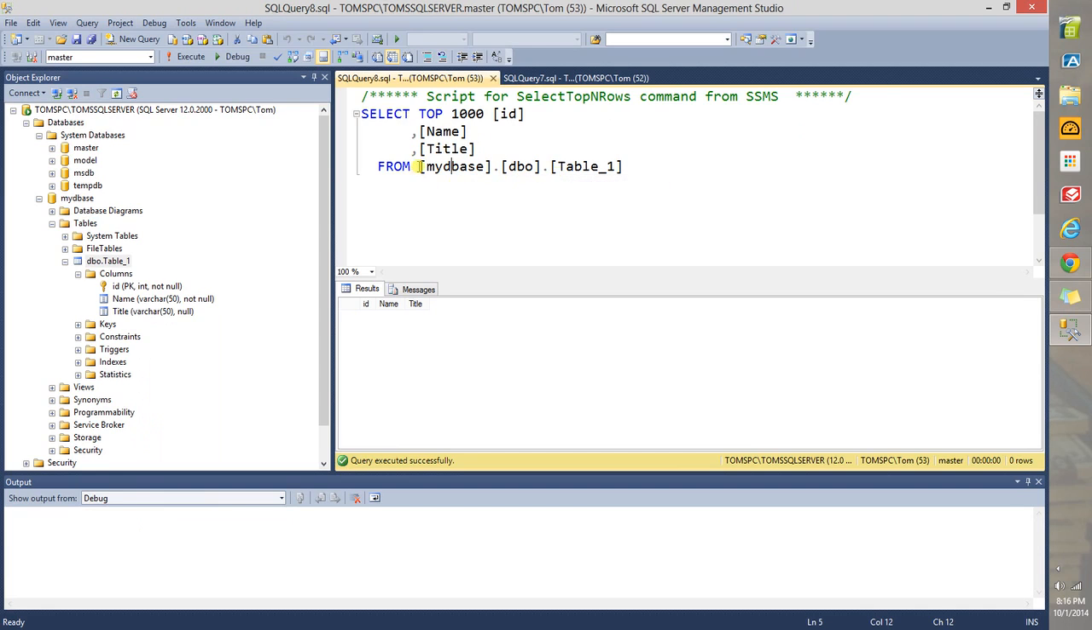mydbase.dbo.table. If you look at the structure here, mydbase.dbo.table, that simply refers to the hierarchical structure here. You see, mydbase contains an object called dbo.table1. You see? All right.